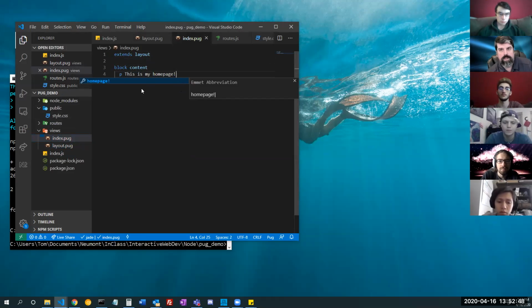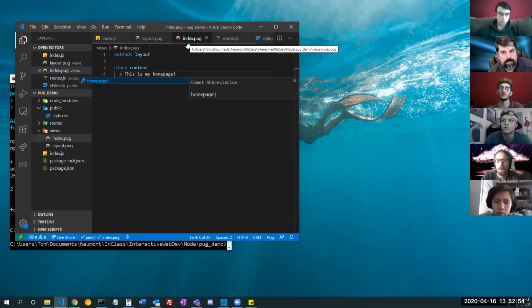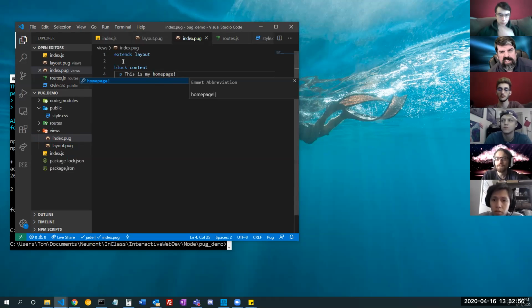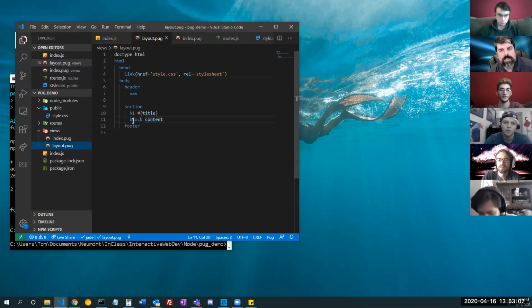So what I'm doing here is basically saying when someone goes to index, index is going to use layout and it's going to take this and plug it in wherever block content is. So if I go to my layout, it's going to plug it in right here. Does that make sense?